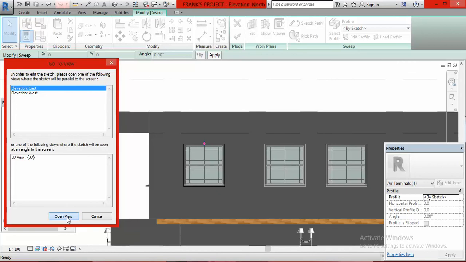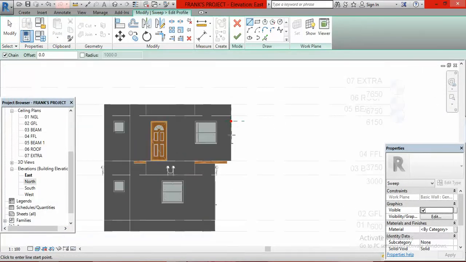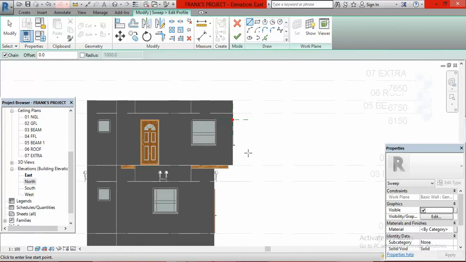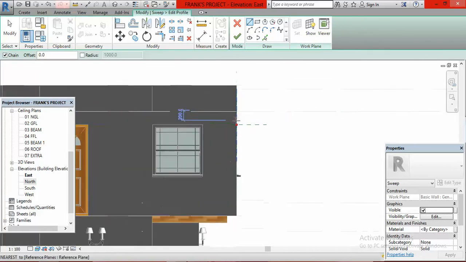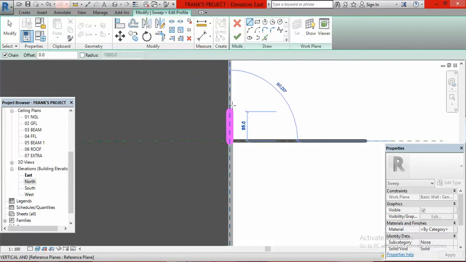So I click open view. Then this is my east elevation. What that means is that I am standing on my east elevation right now in order for me to edit the shape that I want this to carry. So I click here and move up. Always go up and type 150 and press enter.